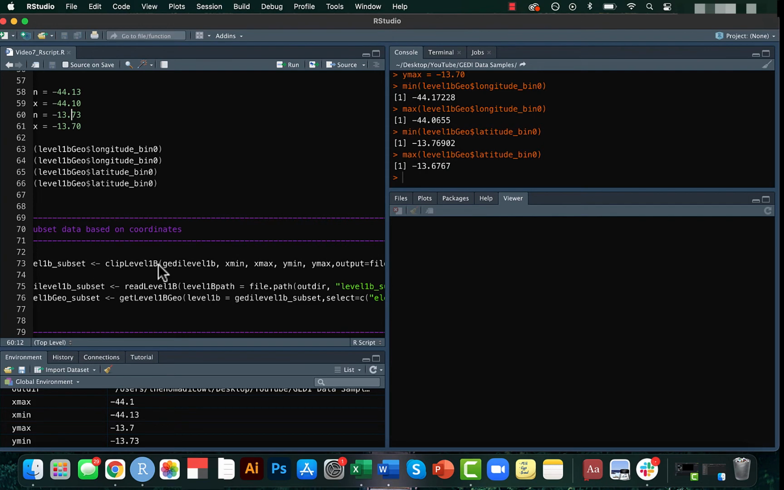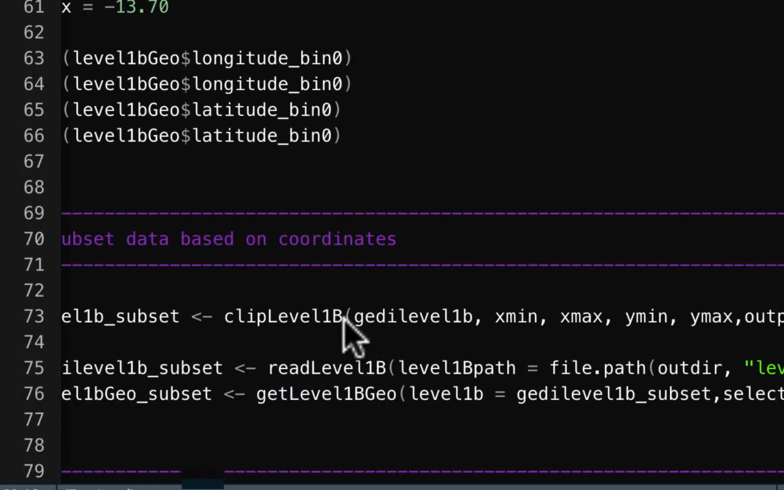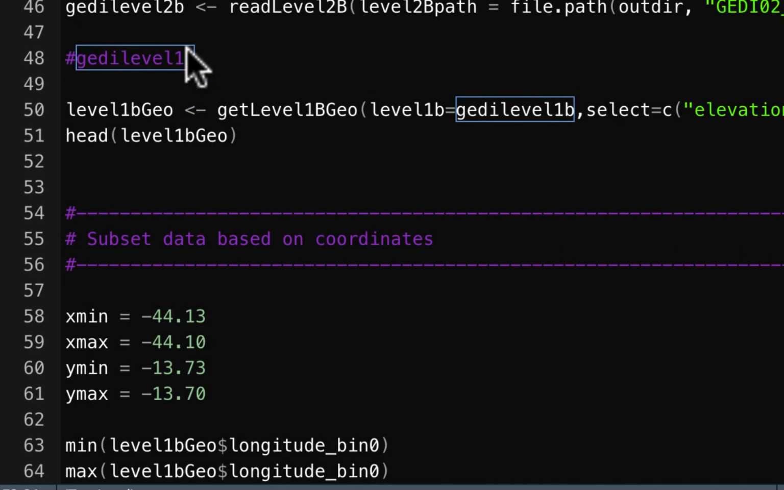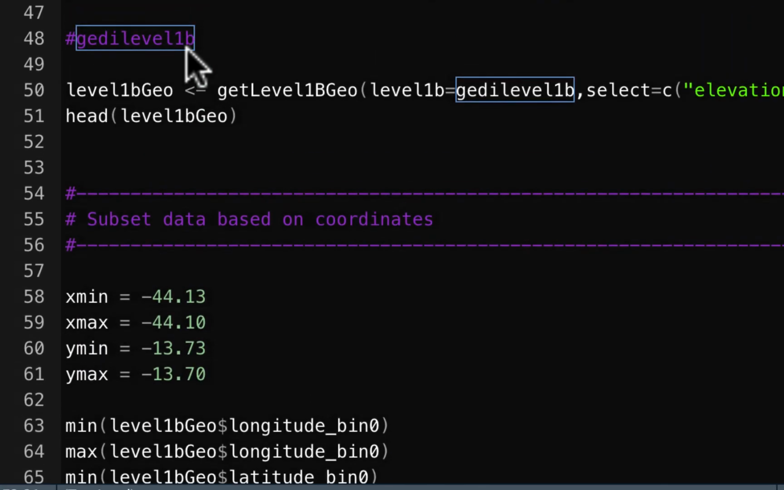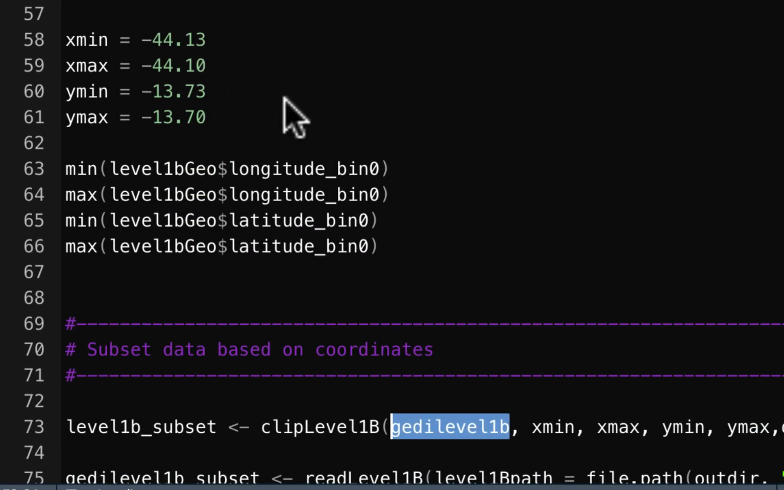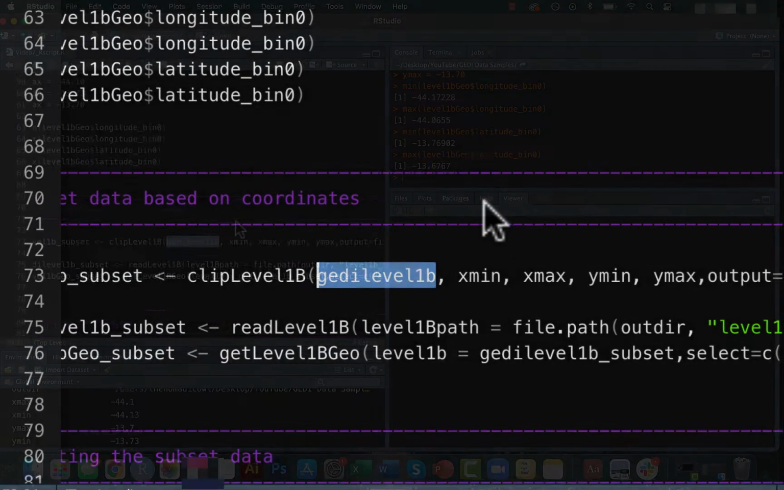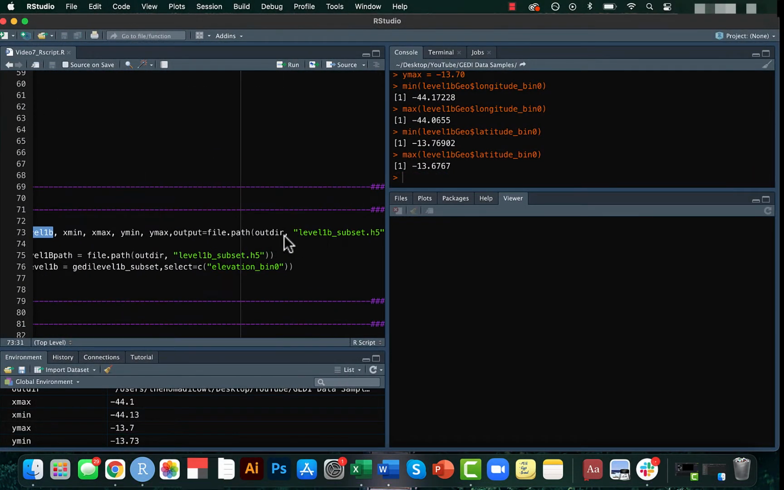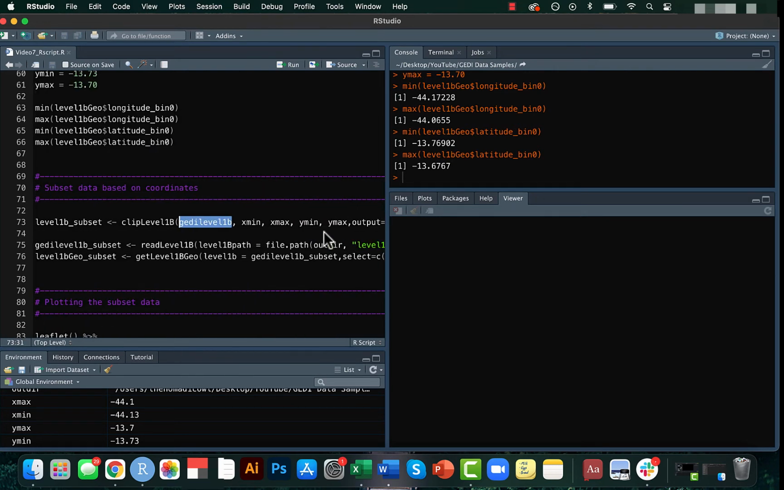Now we can subset some data based on the new coordinates that we have defined here. For subsetting the data, we use the clip level function. Here again, we are just doing it for level 1b, but it's very similar for level 2a as well as level 2b. So this is the data which we have read, and we define the xmin, xmax, ymin, ymax, and also the file path to the output directory, and we also define the name of the file here. So let's run that.